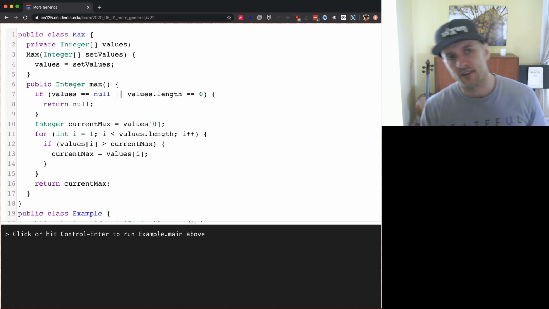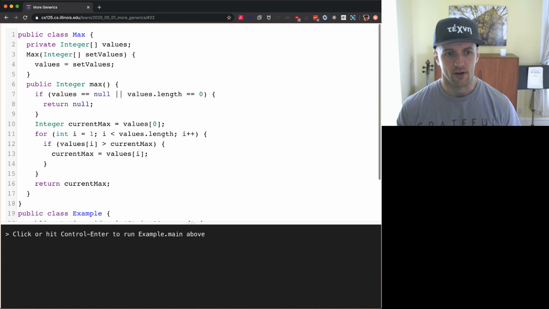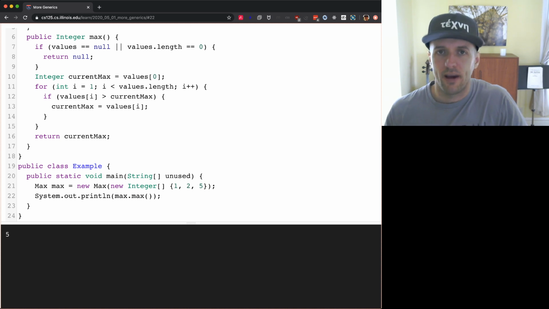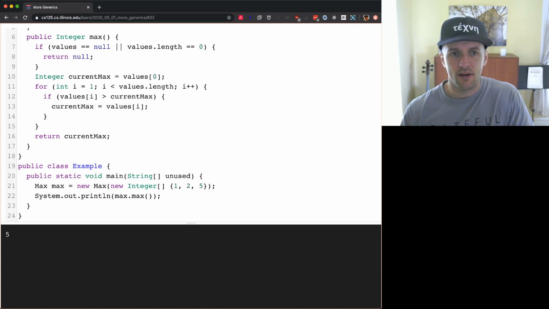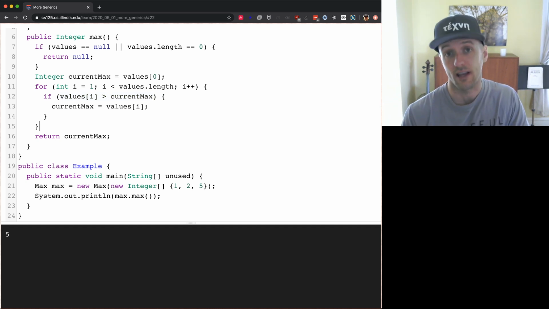Okay, so here's an example. This is a class that implements maximum, all right? Currently, it implements maximum for integers. So I load in some integers into my class, and then I go through and I have this very straightforward maximum algorithm. Here what I'm doing is comparing the two using greater than, because they're integers and I can do that.